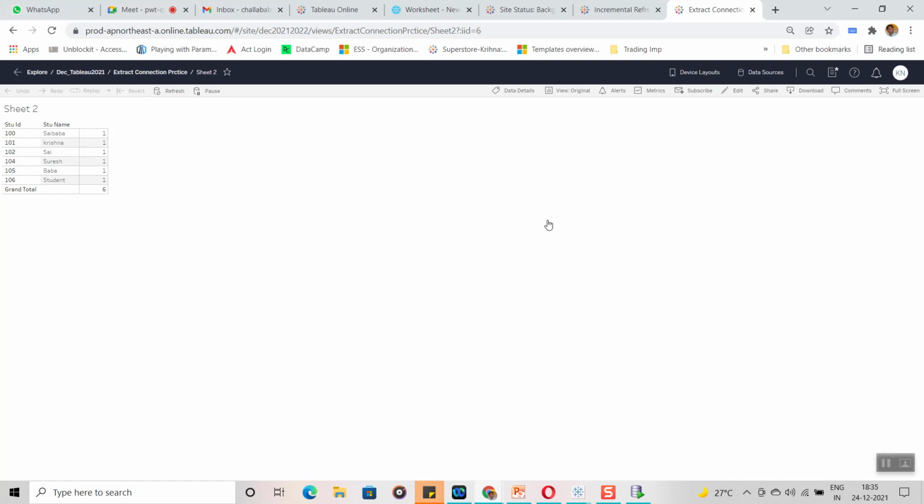And in the case of incremental refresh, whatever data is available till the last refresh, it is going to keep as it is, and it is going to bring the newly added records from your database to your extract file. Okay, this is the difference between both. And so we have seen how it works in real time, on the server side.